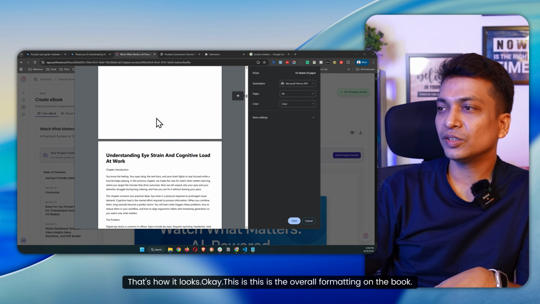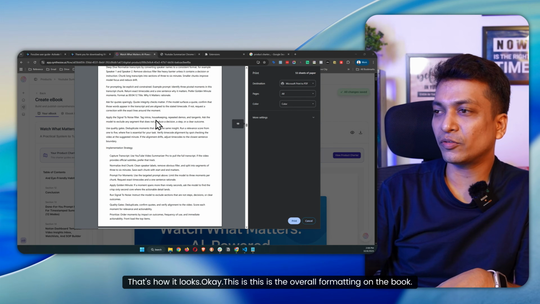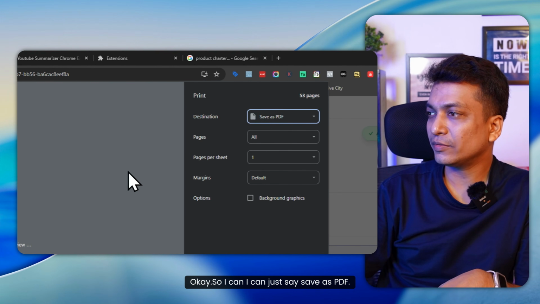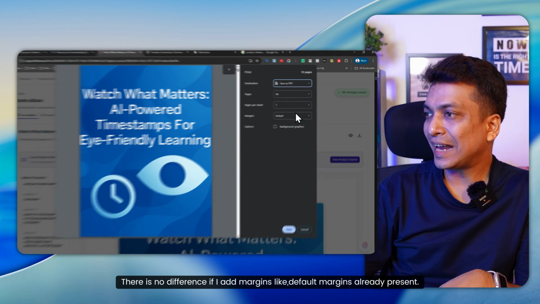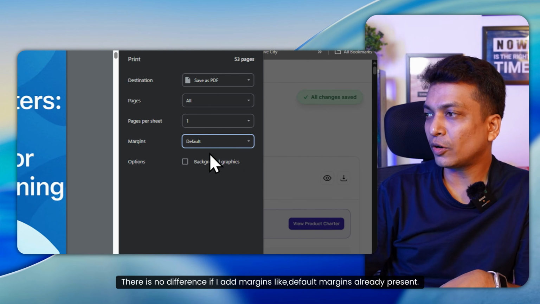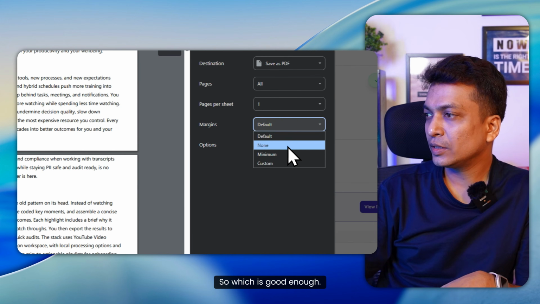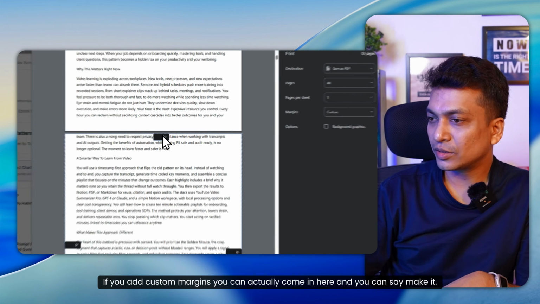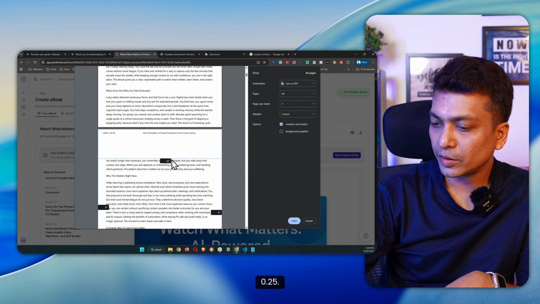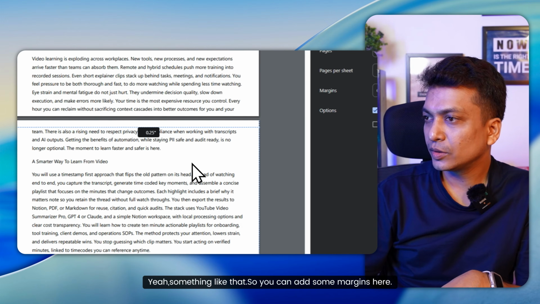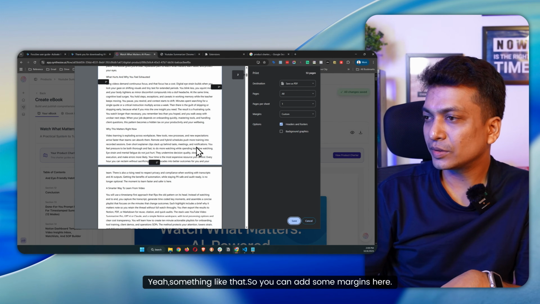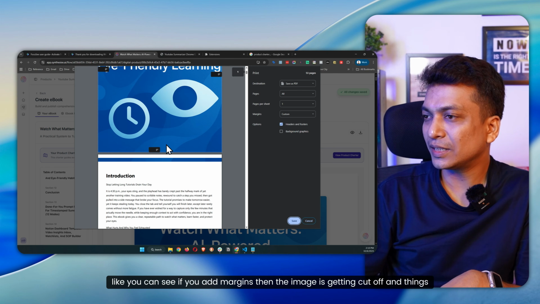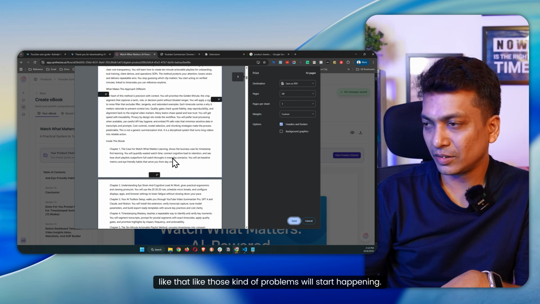This is the overall formatting on the ebook. Okay, so I can just save as PDF. There's no difference. The default margins are already present, which is good enough. If you add custom margins, you can come in here and make it 0.25, something like that. So you can add some margins here, but beyond that, if you add margins, the image is getting cut off and those kinds of problems will start happening.